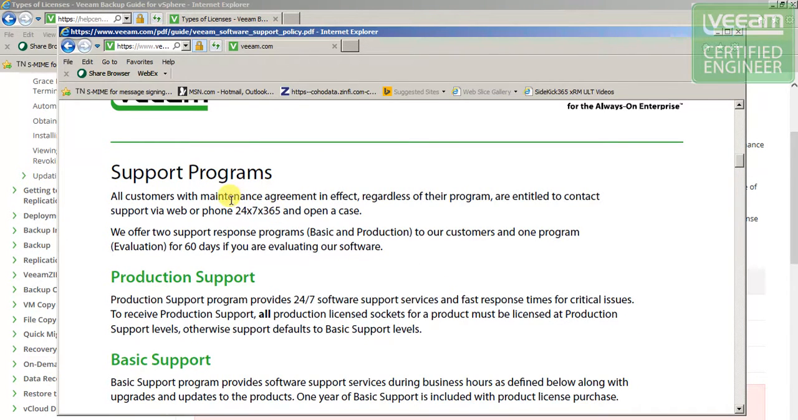So all customers with a maintenance agreement, regardless of their program, are entitled to contact support via web or phone, 24/7/365, and open a case. See, the bottom line is, yes, you can open a case, but are you going to get the proper support or not? That's going to depend upon your subscription, basic or production. So here they're saying, hey, we offer two support programs, basic and production, to your customer, and one program, evaluation, for 60 days if you are evaluating our product. So right here, just by going to Veeam.com, we found out the basic, production, and evaluation.